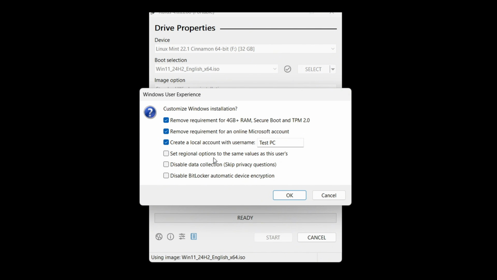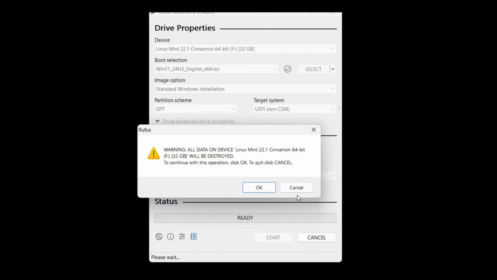Do not check this set regional options to the same values as this user. This is very important whenever we get to the installation, because I'm going to show you a trick and you don't want to set regional options at this point. You can click Disable Data Collection. So this is going to skip through those privacy questions that it normally asks you during an installation and go ahead and turn them all off. You can disable BitLocker Automatic Device Encryption, which unless you have TPM 2.0 won't apply, but I'm going to disable it anyway. And then we're going to click OK.